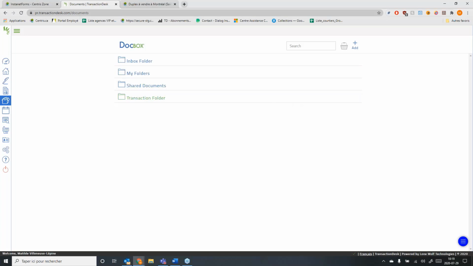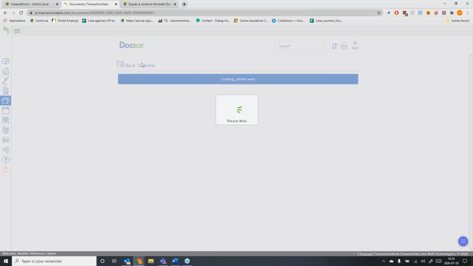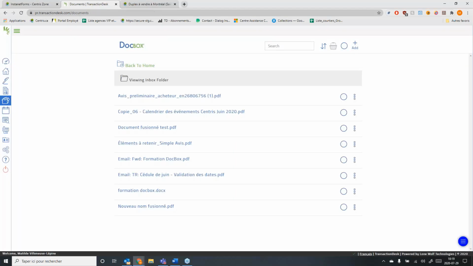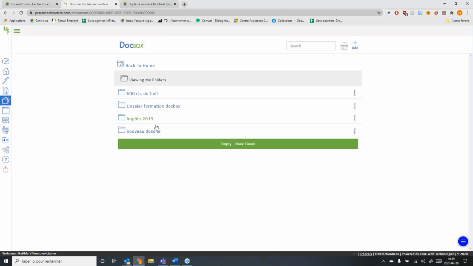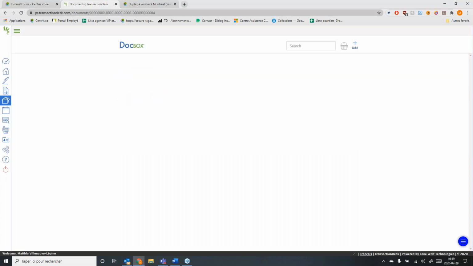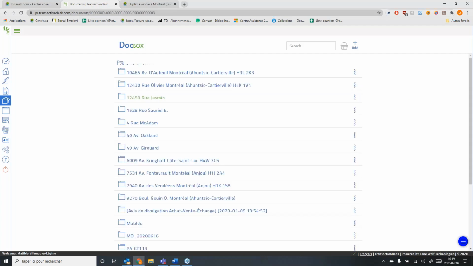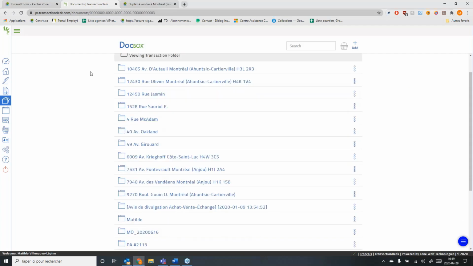So you have your folders. You can add some folders. If you go to Inbox, Inbox is what you receive in your email. You have your folders right here. You can even create personal folders if you wanted to, and then upload some documents in there. You have your shared documents. Right now I don't have any, but like we saw before, we could add some documents in the transaction and decide to share it with another broker, called a colleague broker, or a team. And you have your transaction folder. So all of the documents that are in each of your transactions are right there.